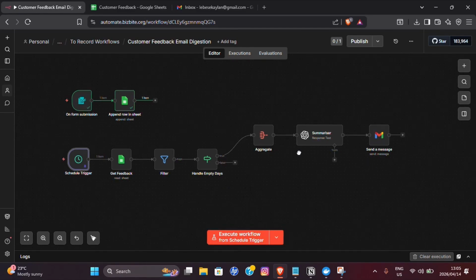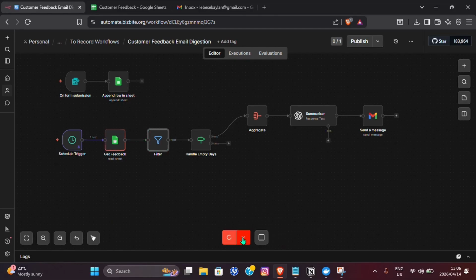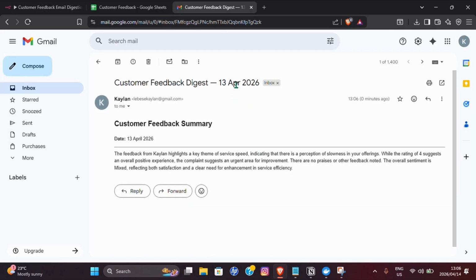So let's execute, because it grabs yesterday's customer feedback, so you can be updated about it daily. Execute the workflow once again. It grabs it, puts it into one list, then summarizes it and sends an email to you, which let's go ahead and check out. And as you can see, here's the customer feedback summary right there.